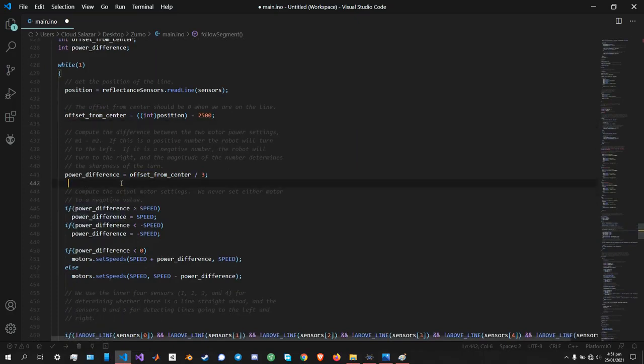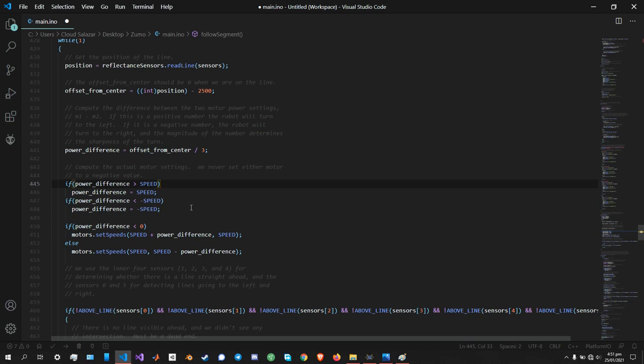And then we calculate the power difference that we will be changing for our motors. So the power difference is m1 minus m2, which is motor left minus motor right. So we find that out by dividing the offset by 3. So that gives a proper estimate of the values that we will be sending to our robot.